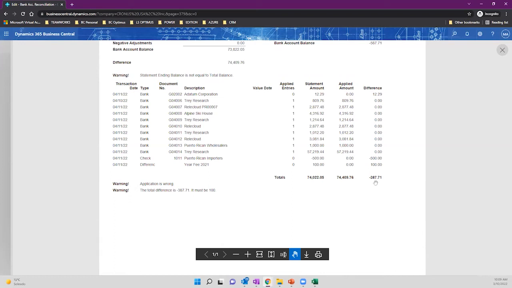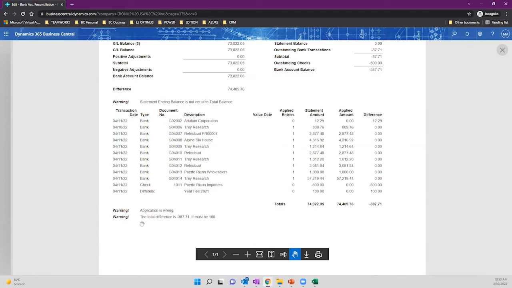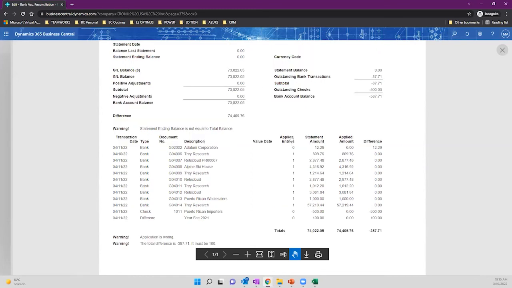Minus 387, because currently I have not reconciled all the lines. This 500 is a check. This 100 was the GR fee 2021. And here, by an error in the payment reference that I have with Adatum Corporation, I was not able to find this transaction, even though the amount is more or less the same, 1229, but the payment reference was wrong. So I'm not going to reconcile that part. So then here I have an application that is wrong.